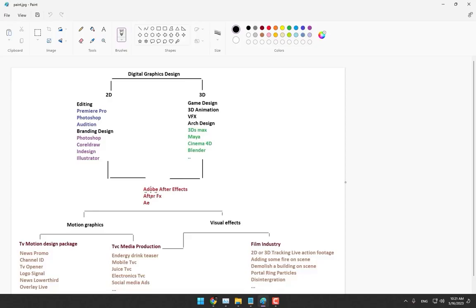Now, Adobe After Effects is different. Adobe After Effects is divided into two parts: motion graphics and visual effects. Motion graphics is working on TV motion design packages, like news promos, creating channel IDs, TV openers, logo signals, news alerters, overlays, and more. The second part of motion graphics is TV commercial media production, like energy drink, toaster, mobile TVC, juice TVC, electronics TVC, and social media advertisements.